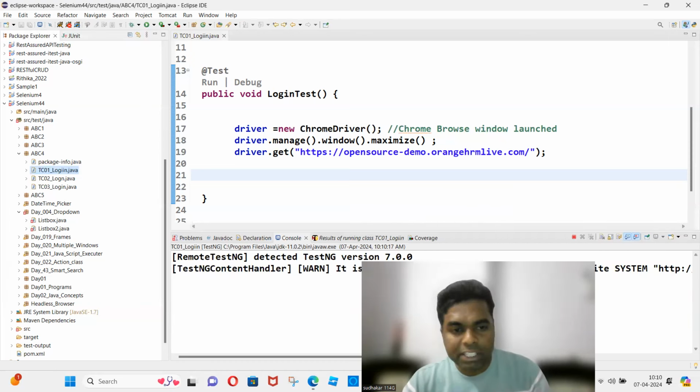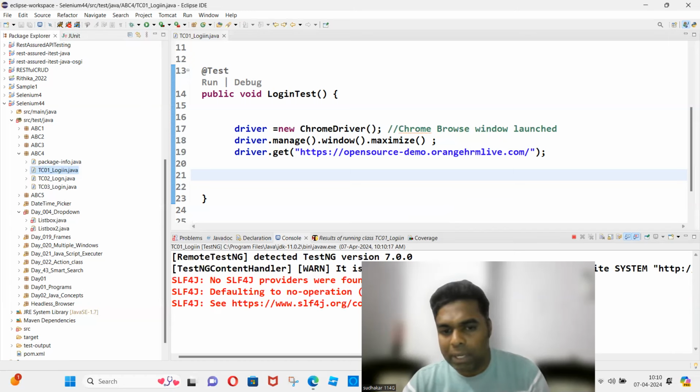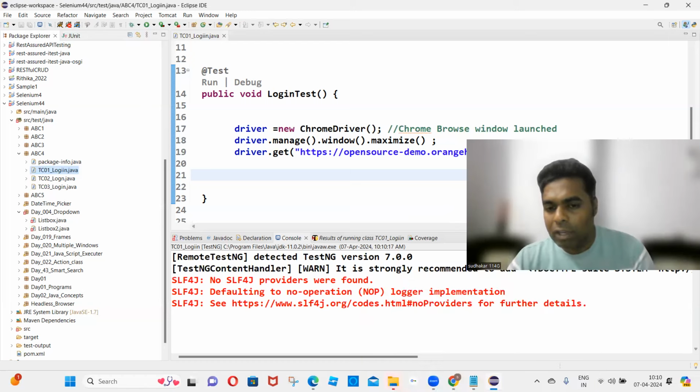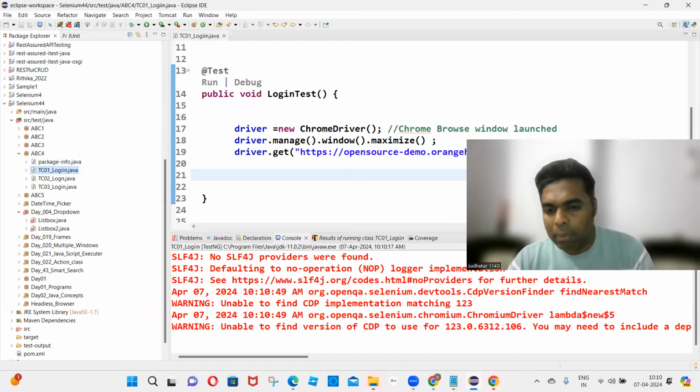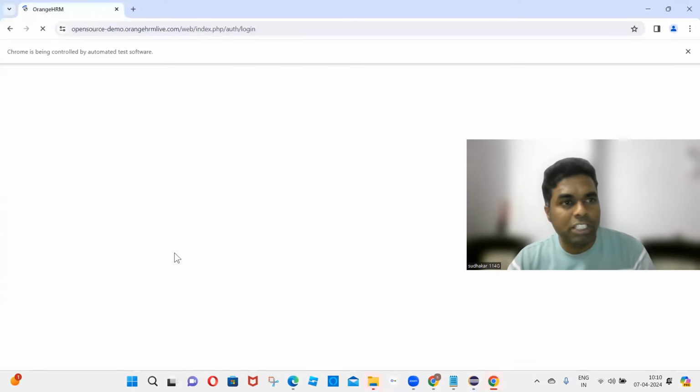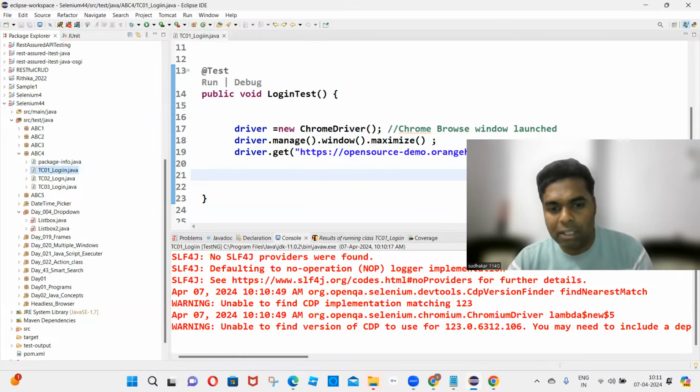This section we can call the console section. The execution progress will be generated automatically. You see here, your Chrome browser window is launched and it is maximized. The application URL is invoked automatically. So whatever commands I have written inside the method were executed successfully.